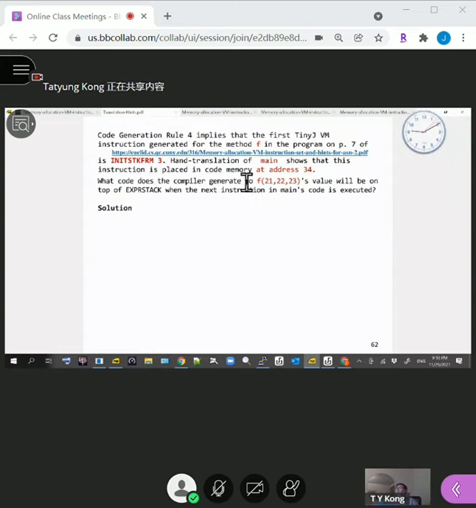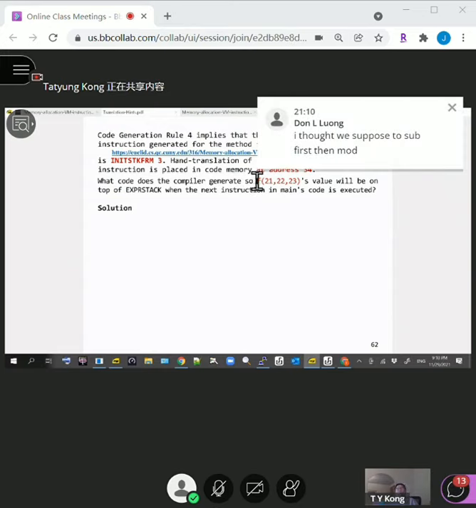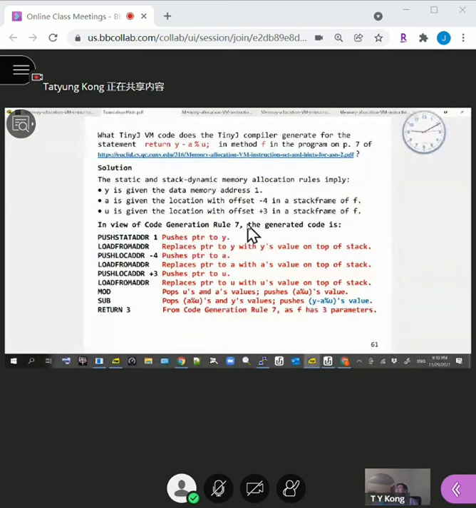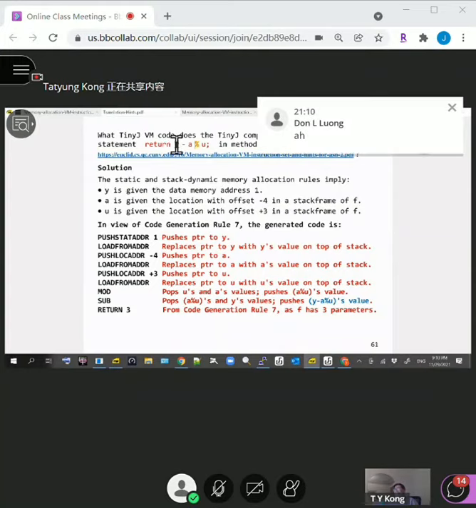Parameter passing. So sub first? No, because of precedence. So what operator is applied last? It's the minus, because minus has lower precedence than mod, times, and divide. So sub must be done last when evaluating this.